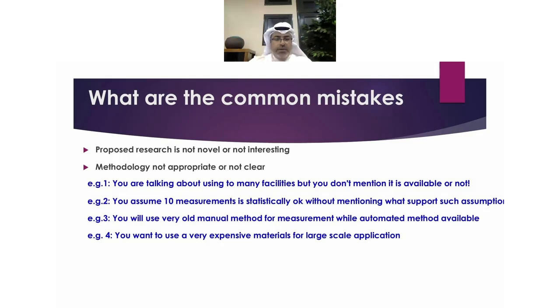You will use a very old, for example, manual method for measuring, while an automated method is available to you or available in another university. You have to mention why you select the manual method while you have an automated method. For example, you can say, this is accurate, more convenient. I use it in my preliminary work and I get very good results, as good as the automated, for example.